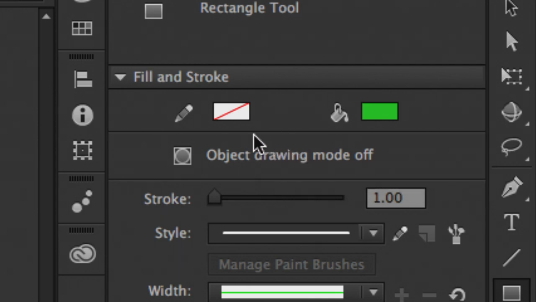We have this, and we have this. If you have some experience inside of the Adobe product line, what are these two things? What is this thing? Yeah. This is the stroke, the outline. And the paint bucket represents the fill color of this shape. Now, when you see a white square with a red line through it, what does that represent? There's no color, there's no fill. So I've turned the functionality of this part off.